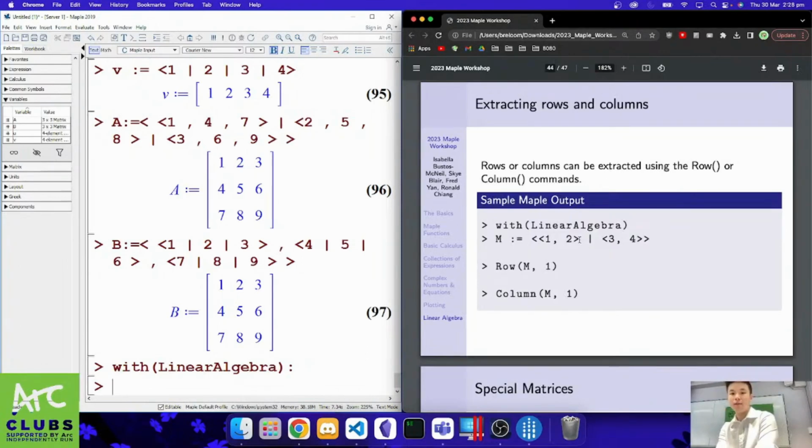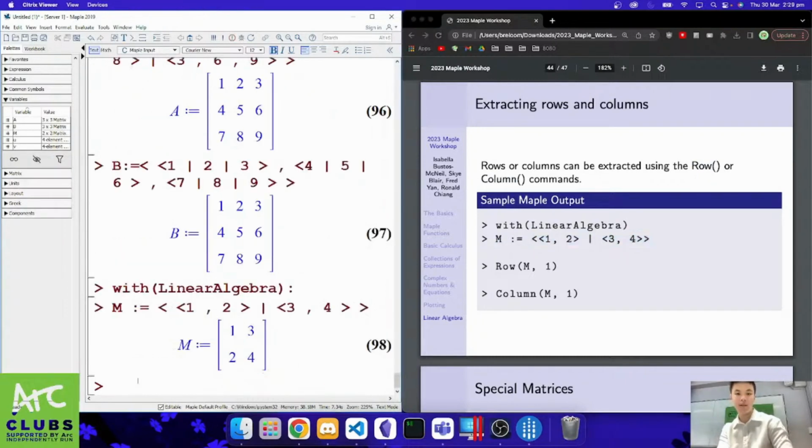Okay, one of the things we can do is extract rows and columns from matrices. That's just simply using the row command and the column command. So let's define a matrix M. Let it be this square matrix 1, 2, 3, 4.